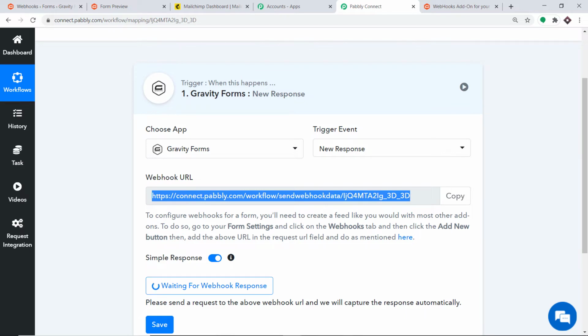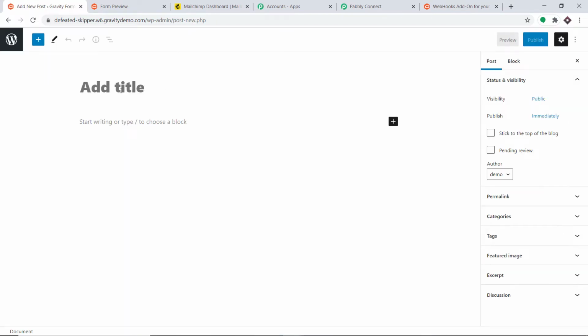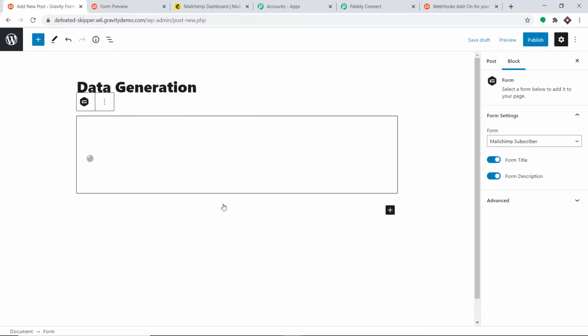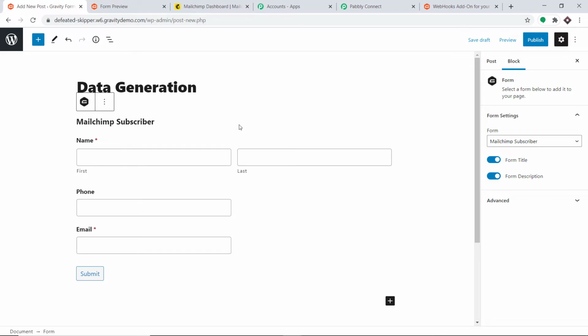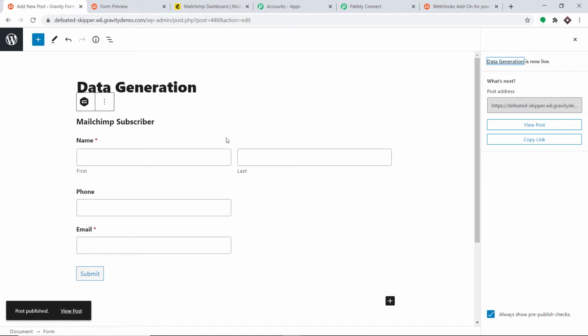So what I'm going to do here is go back to my form. I'm just going to click on all post or add new post. We are going to create a new post and I'm going to insert this particular form into this post. The post I'm going to create is data generation. I'm going to paste this particular form here, so I'm just going to select this form, MailChimp subscriber, and click on publish. Okay, so this post has been published.